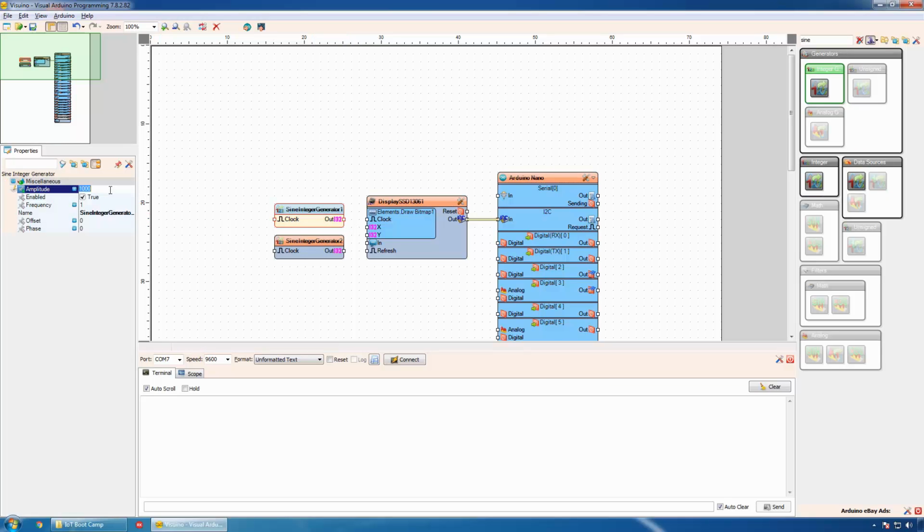For the first sine generator, specify amplitude of 30 and offset 30, and some small frequency such as 0.1. For the second generator, set amplitude 14, offset 14, and some other small frequency such as 0.2. We will connect the output pin of the first generator to the X pin of the bitmap and the output pin of the second generator to the Y pin of the bitmap.